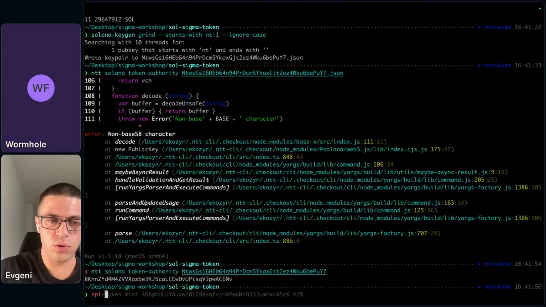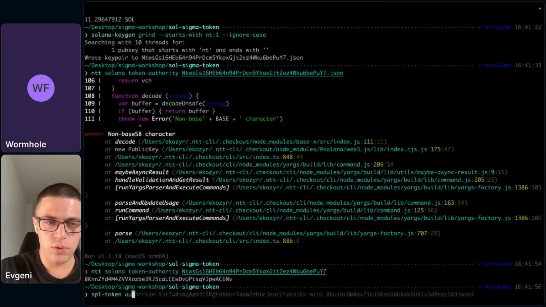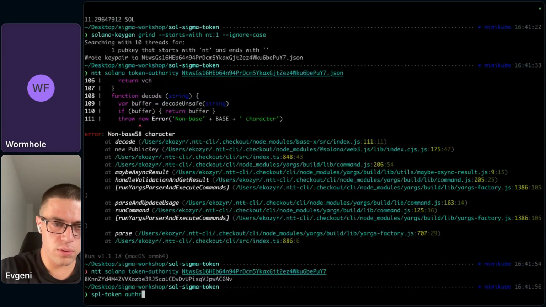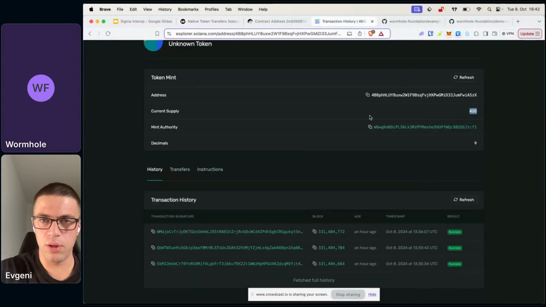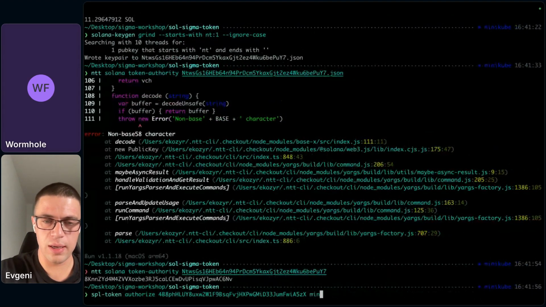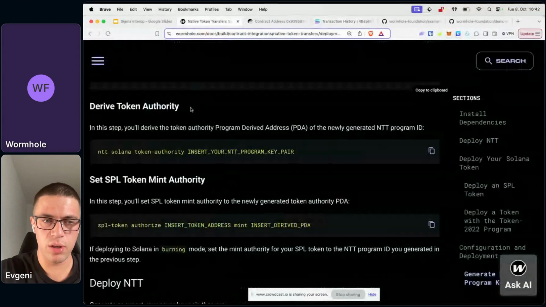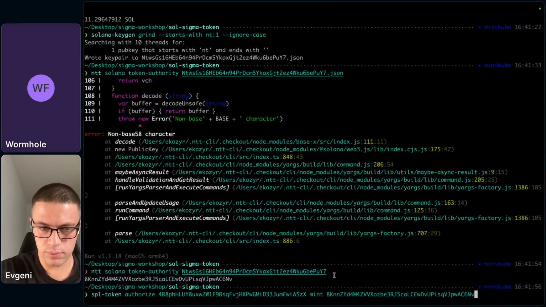So for that, we are going to use the SPL token CLI. We need to authorize the token address. Let me copy the token address. Specify that we want to delegate the mint authority to the newly derived PDA.